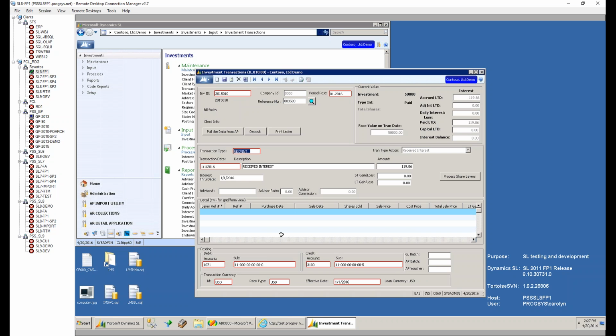Now, if this is a sale and it is a share tracked investment, you can process share layers or manually enter the layers you want to sell, and it will track that information so it can tell you exactly what layers are sold, as well as calculate the gain or loss. Here also, once it is posted, you will be able to see the posting batches.